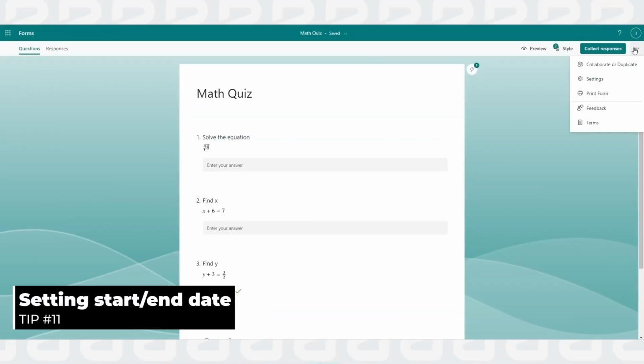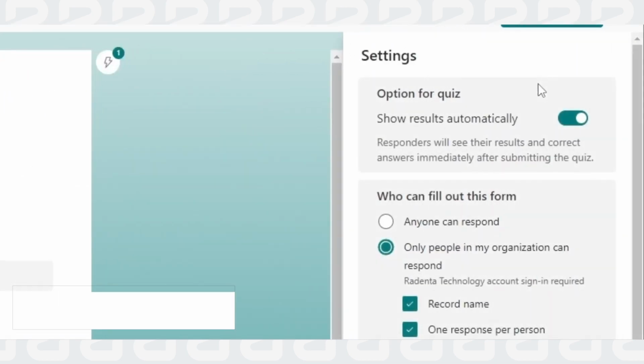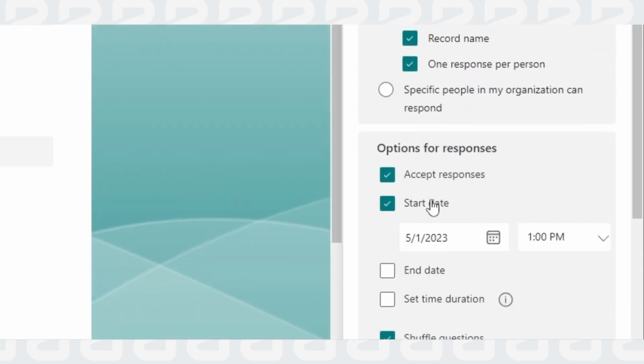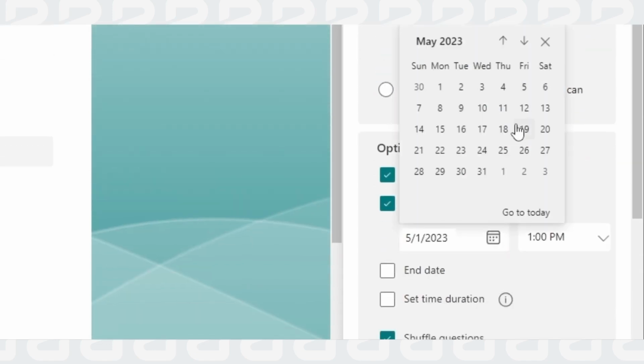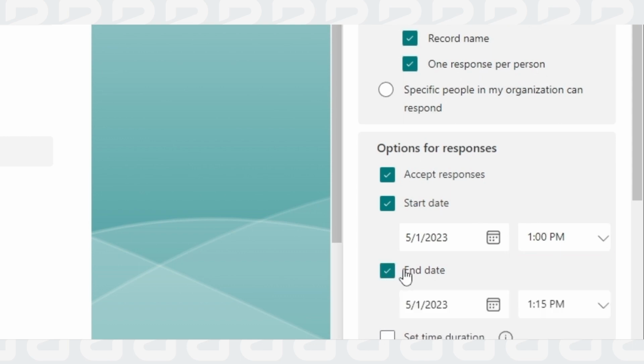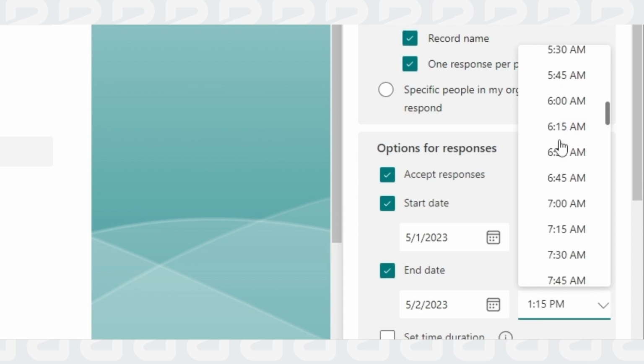Set start and end dates. Head to top right, then click three dots. Select Settings, then click Start Date. Open the calendar by clicking the calendar icon. Then choose your start date and end date.